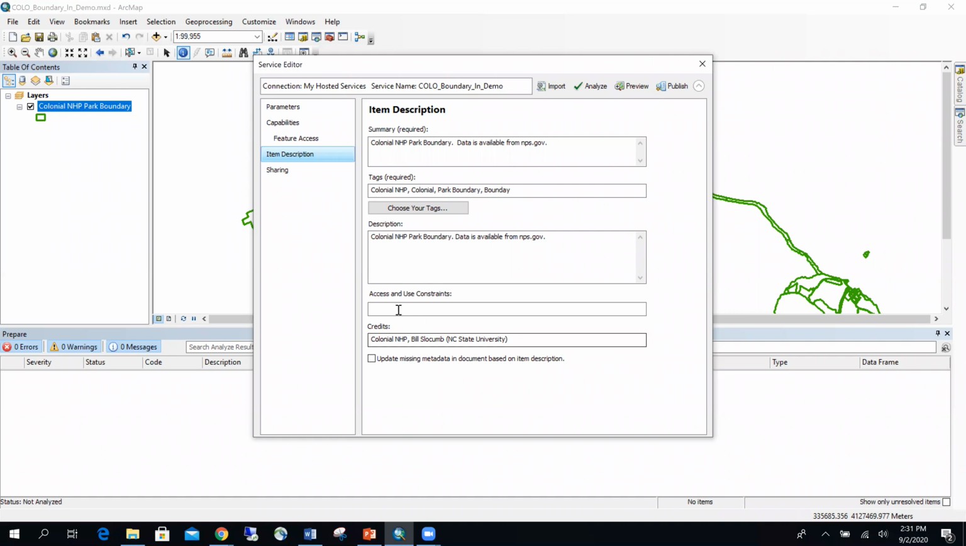Now, there's an access and use constraints. You should type into your web browser National Park Service or NPS GIS Distribution Liability Statement. When you click on that, you will get the distribution liability statement, and you should type it in here. This is for demonstration, so I'm going to type this is for demonstration only. And that is going to translate over into ArcGIS Online.